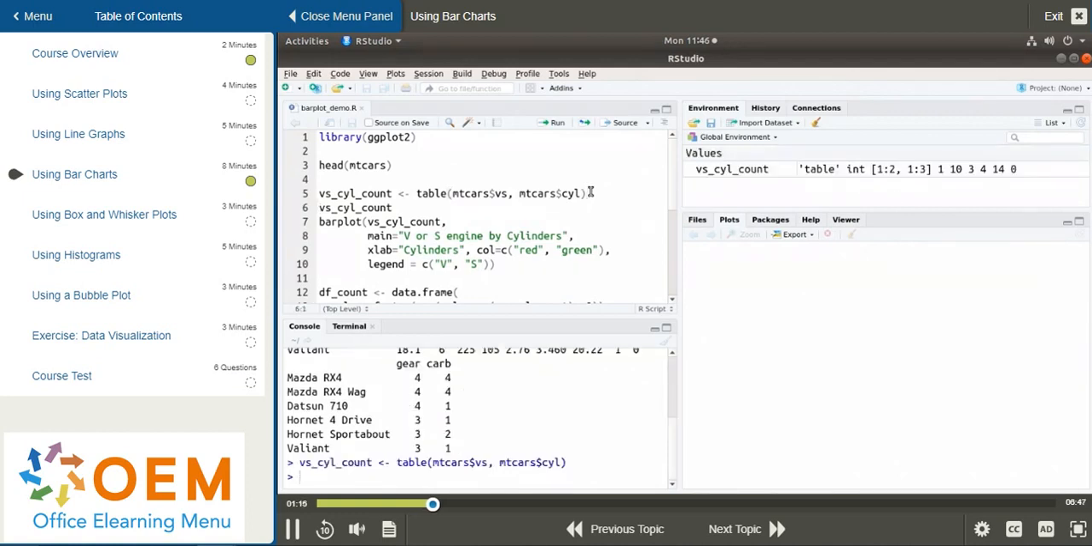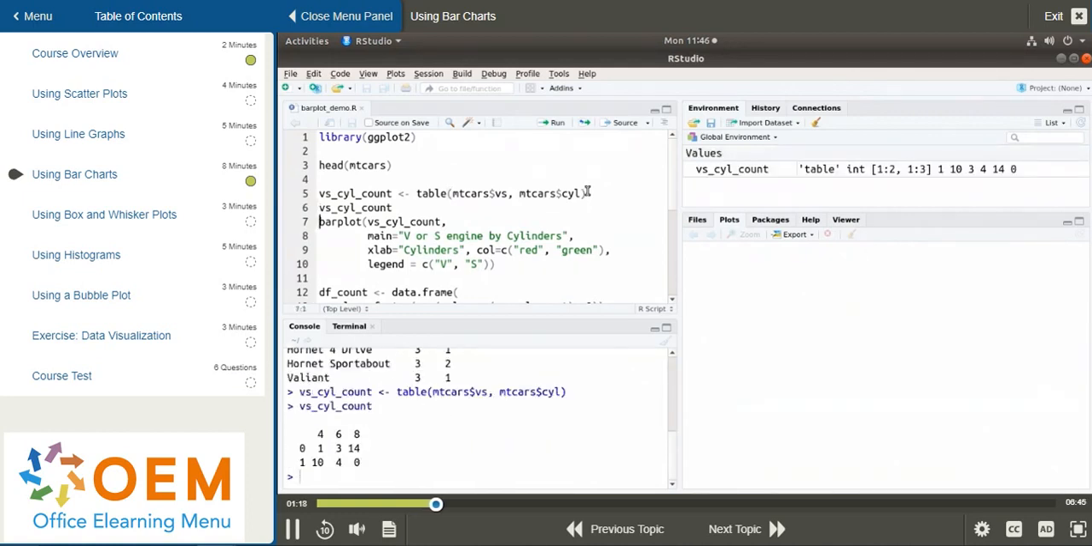So if we create this table and these counts, we see that the first row is 0. So these are the V engines. The 4-cylinder engine has 1, the 6 has 1 V engine, and the 8-cylinder engine has 14 V8s. Then for the straight engine, for row 1, we have 10 straight 4s, 4 straight 6s, and no straight 8-cylinder engines. Now let's plot this.